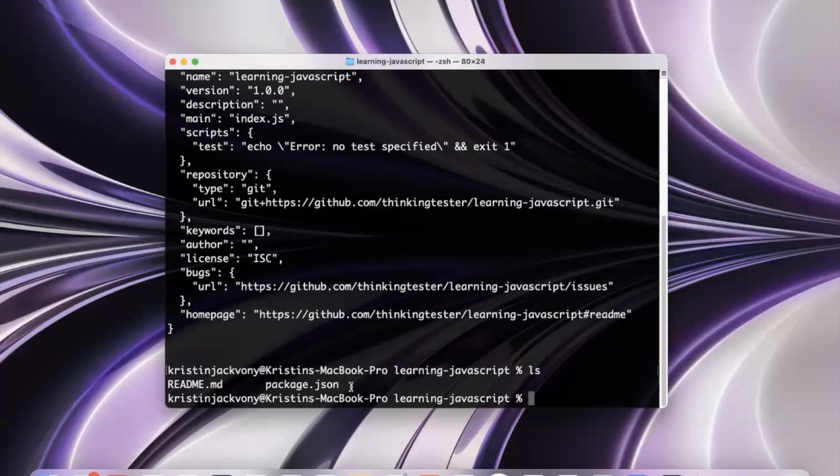Now, if you want to, as an exercise to review your GitHub knowledge, you can try adding the new file, the package.json file, and then committing it, and then pushing it up to the main branch on your GitHub project.